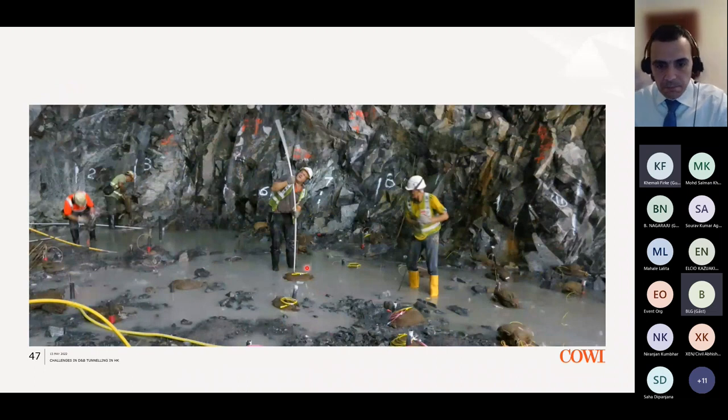This slide shows some difficulties, let's say, during construction, how the conditions were. People here are trying to install the explosives for the next round of blasting within one of the two shafts, and you can see the whole area is submerged with water.